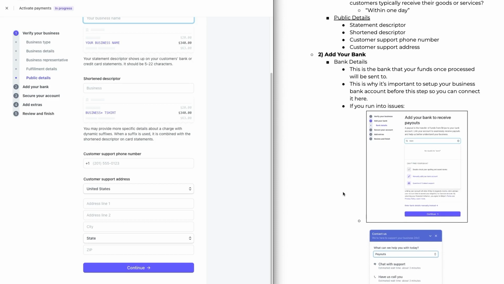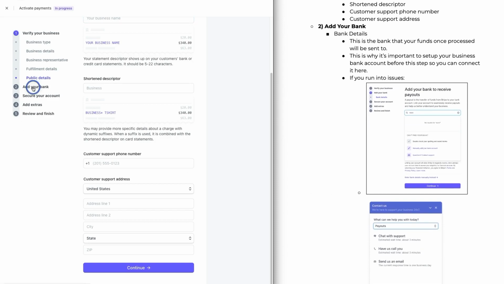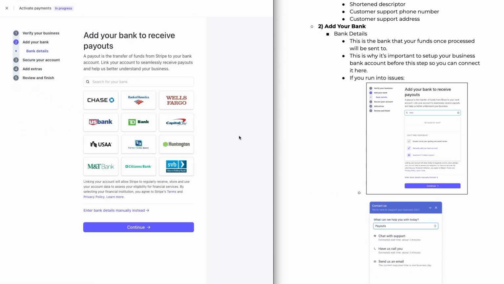From there, next up, you are going to add and connect your bank to your actual Stripe processing. This is going to be the bank to which your funds are sent once they are processed via Stripe. And so it's very important to make sure that you have everything set up prior to this with your business bank account. That way, as you are transacting, all of this money goes into your business bank account. You do not want to set this up going to your personal bank account. Do not do that. It's going to be messy and it's going to be terrible, okay? Do not do that. Very, very, very, very important, okay?